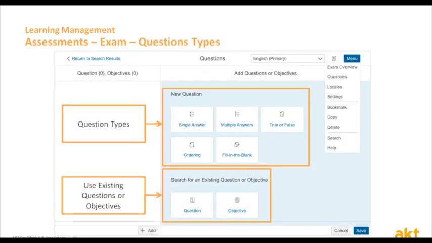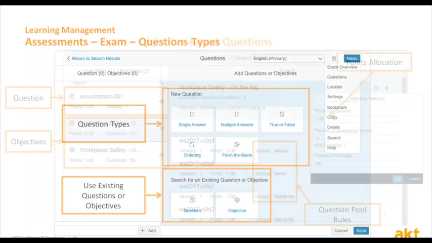You can add a question out of the 5 question types: single answer, multiple answer, true/false, ordering, and fill in the blank. And you can do it right here from the exam editor, and later on it can be available also for other exams to reuse. Or you can search for existing questions and objectives created in the context of other exams or imported beforehand.